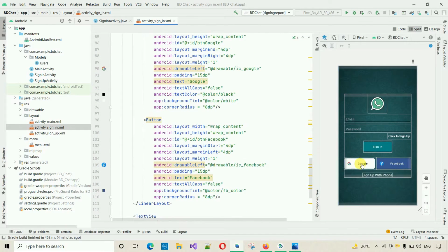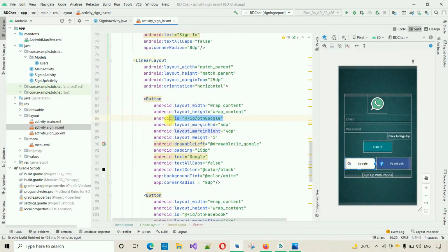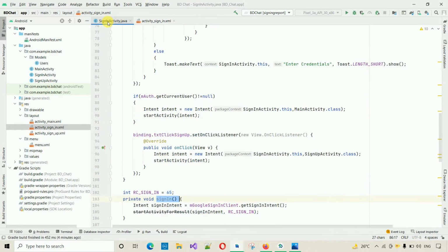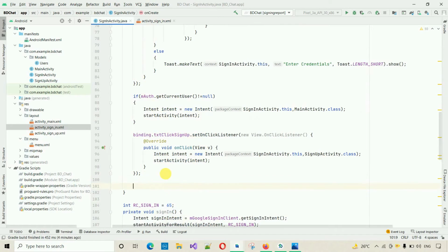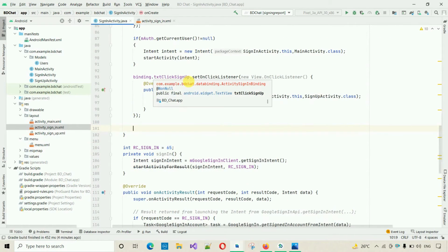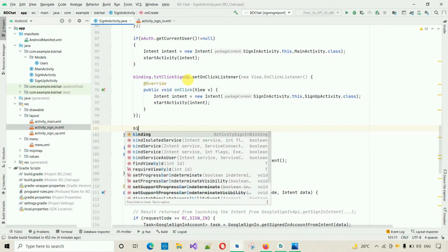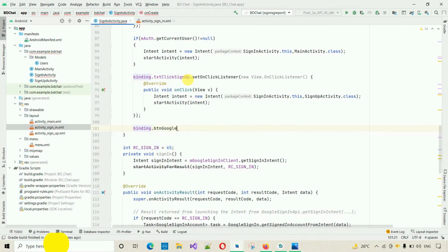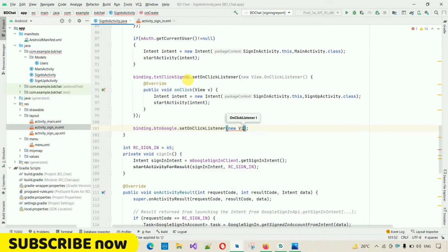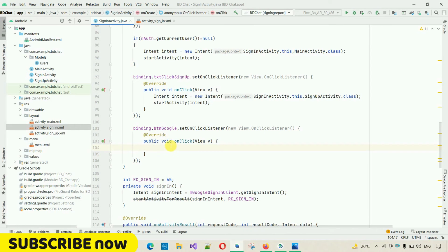So here we go. If I click on this, here you can see the ID for this one is btn Google. So we have to set an on click listener on this button, and whenever the user clicks on that, we actually need to call this method, that is sign in. So make a space over here after this btn click sign up. Here we have to simply call binding dot btn Google dot set on click listener, and here we have to write new View.OnClickListener and select this one, and this will create a method, and here we have to call this sign in. Simply the task is done.